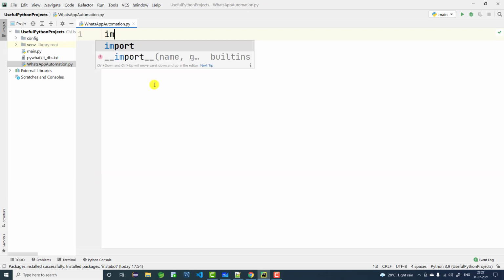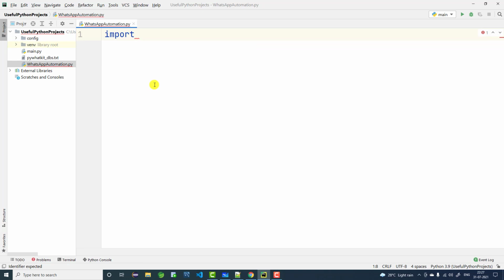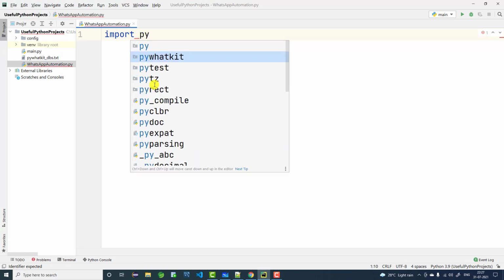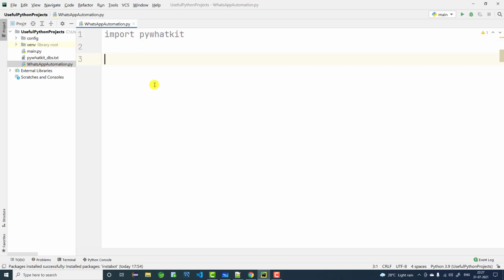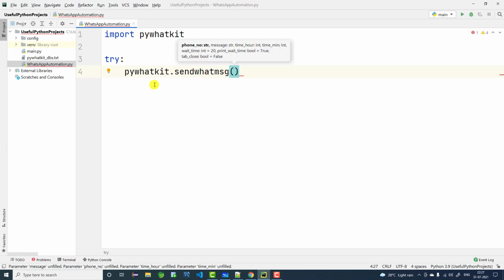After the installation is complete, let's do the import: import pywhatkit. Let me keep the code for sending the message within a try block. pywhatkit.sendwhatmsg. Within this, you can see it takes a few arguments: phone number in string format, message in string, time in hour, time in minute, wait time, and so on.